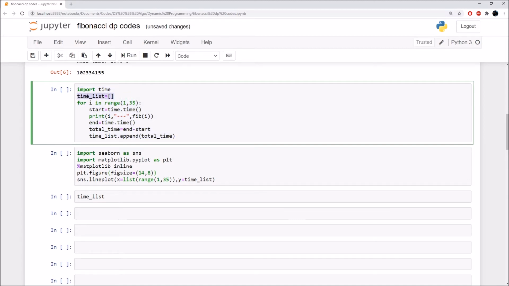Here I am creating a time list. Basically, in this list I am going to save the time taken to calculate that particular Fibonacci number, that is, first Fibonacci number, second Fibonacci number, third Fibonacci number, like this. Here this is my for loop, for i in range 1 to 35, so it is going to calculate different Fibonacci numbers for me.